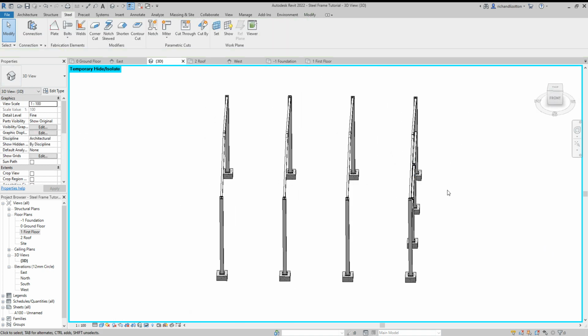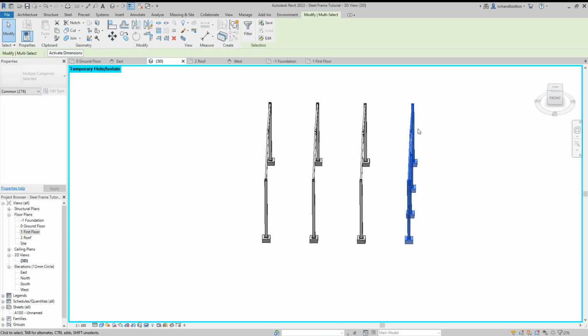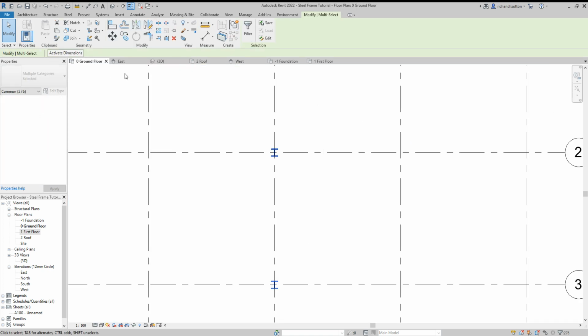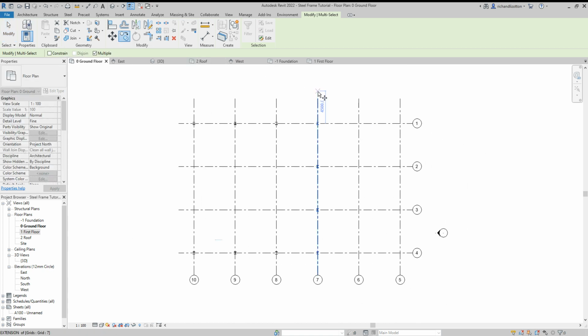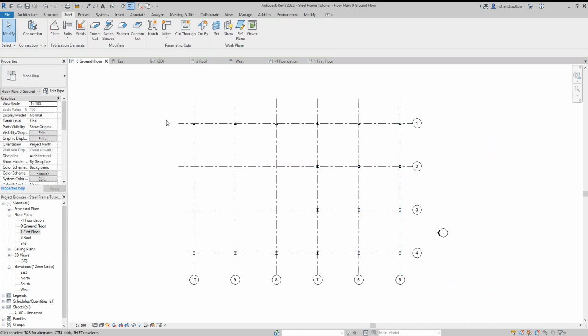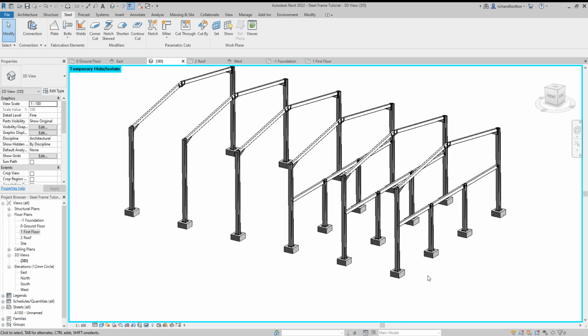So now I just want to highlight that one in its entirety, go back to my ground floor, zoom out a bit, press the copy command, and we'll go from there, keeping it level, to there, and then to there. Okay, and that gives us the basic frame of the building.